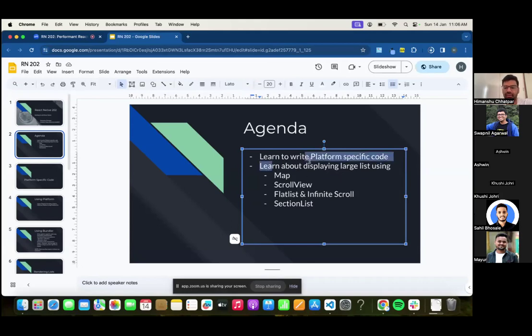The second thing is learning about displaying large lists. You have the map method, like dot map, where you have an array of objects and you map over it. So this is one method. You have ScrollView, you have FlatList. With the help of FlatList, we can have infinite scroll and stuff like that. FlatList is pretty cool, we'll get to this. And then SectionList. SectionList is very similar to FlatList. When you have data in the form of sections, you prefer SectionList over FlatList. FlatList can do pretty much everything, but SectionList is just a convenience wrapper over FlatList. That's what SectionList actually is.